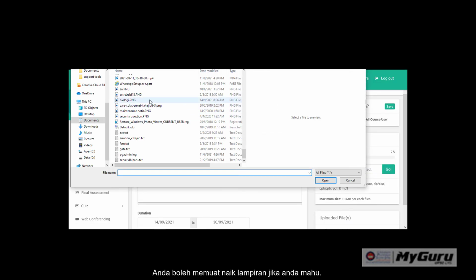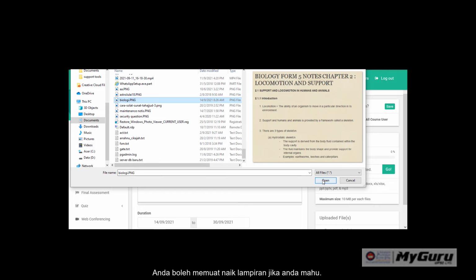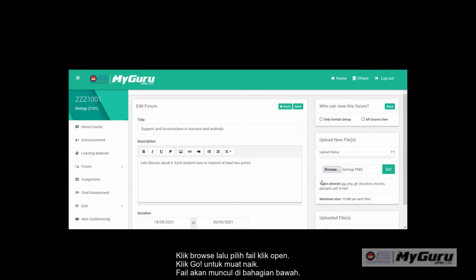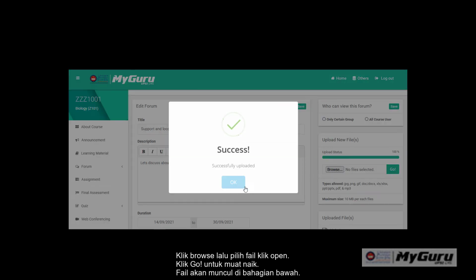You can upload the attachment if you want to. Click Browse, select File, click Open. Click Go to upload. The file will appear at the bottom.